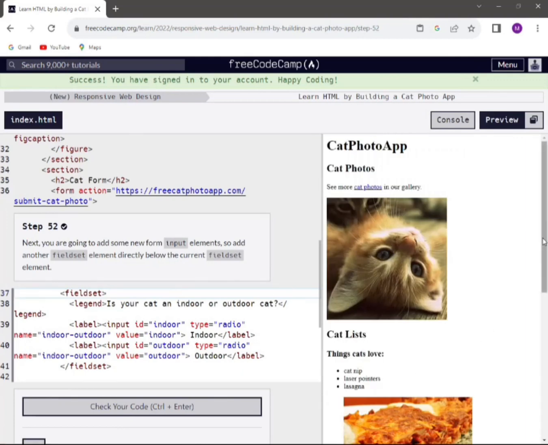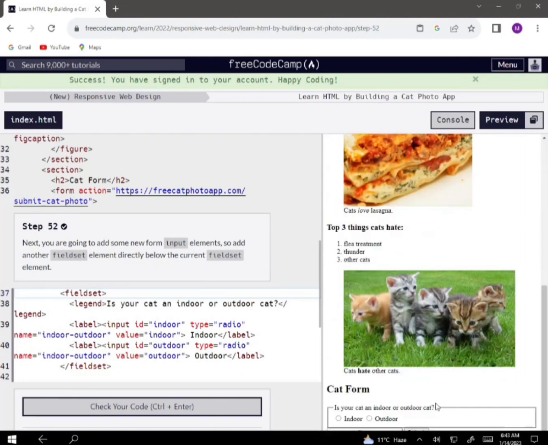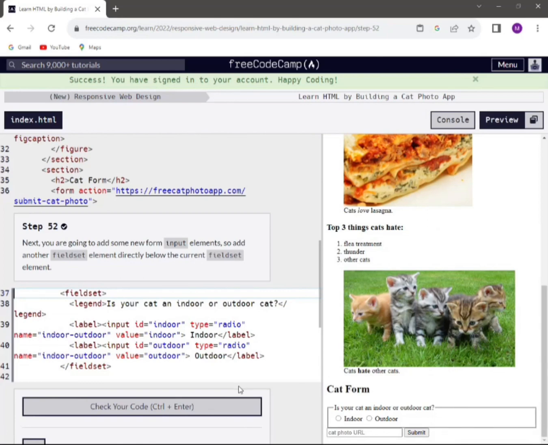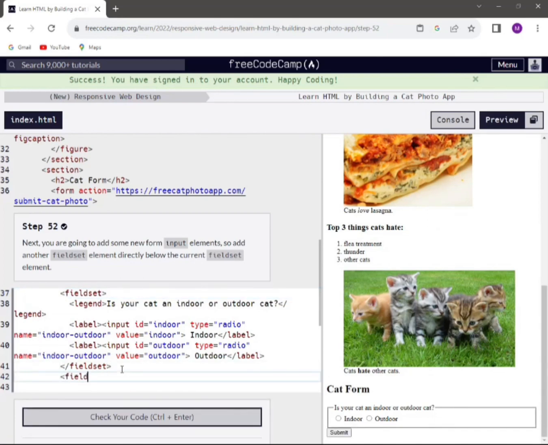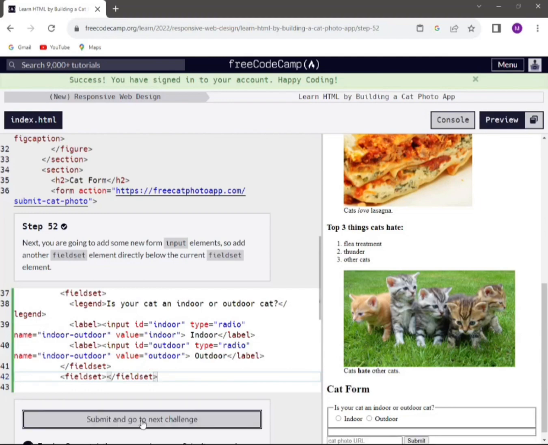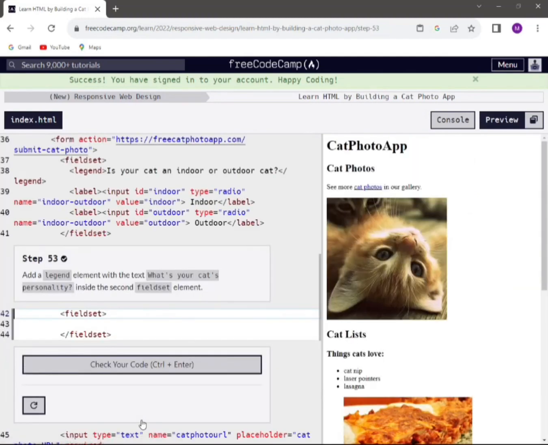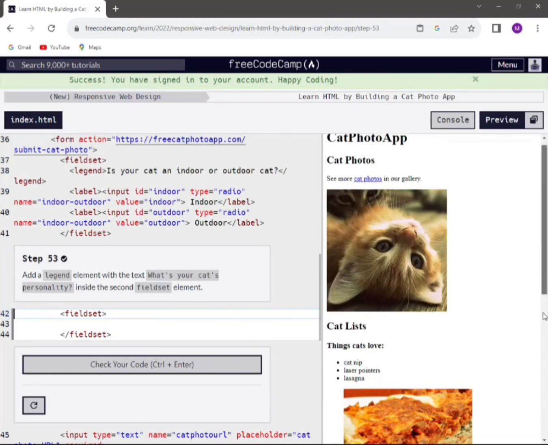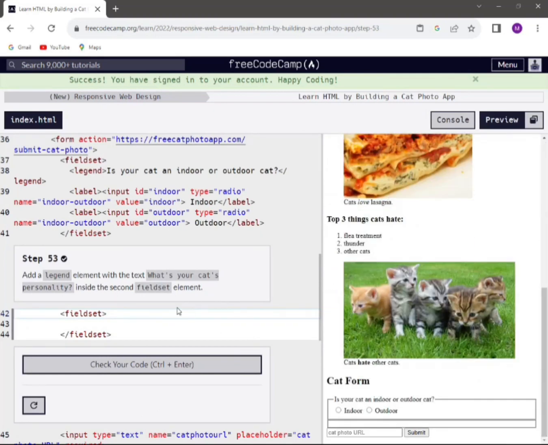Next, you are going to add some new form input elements, so add another fieldset element directly below the current fieldset element. Add a legend element with the text "What's your cat's personality?" inside the second fieldset element.